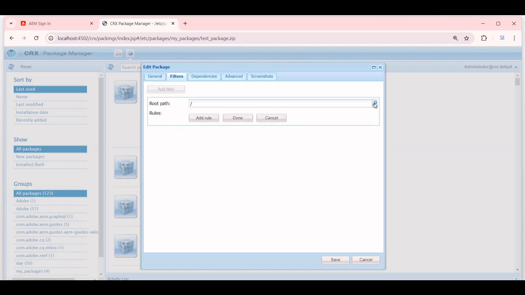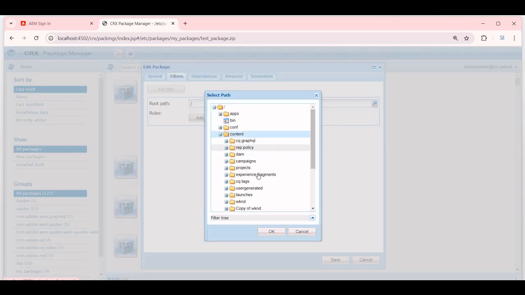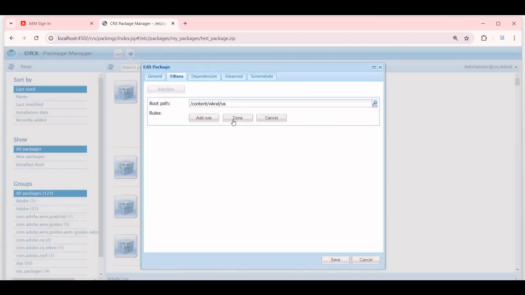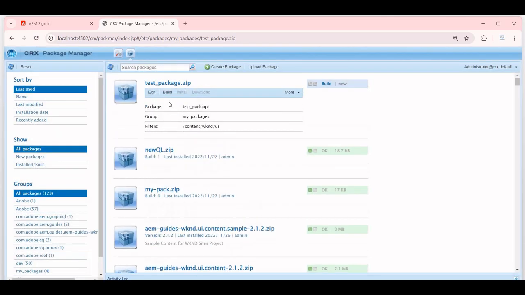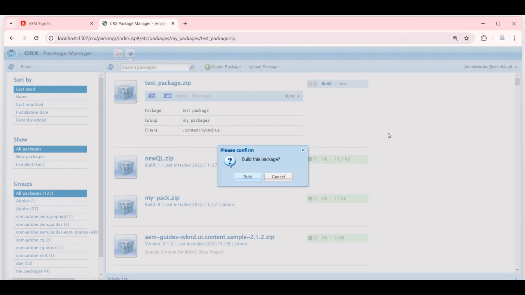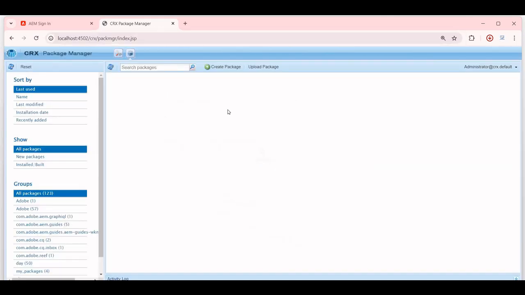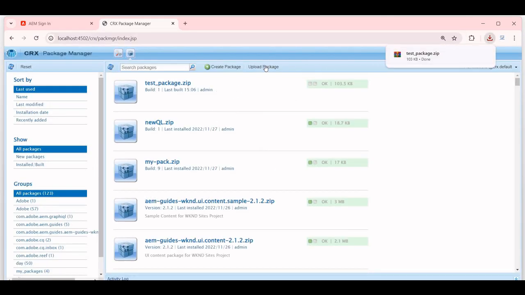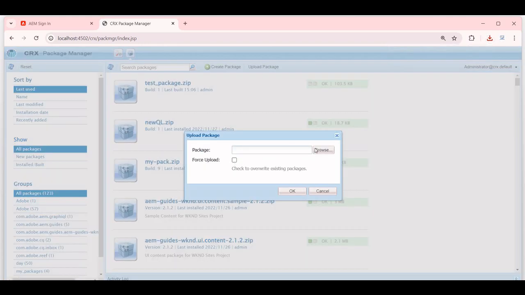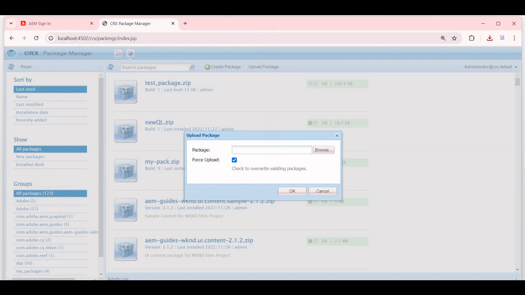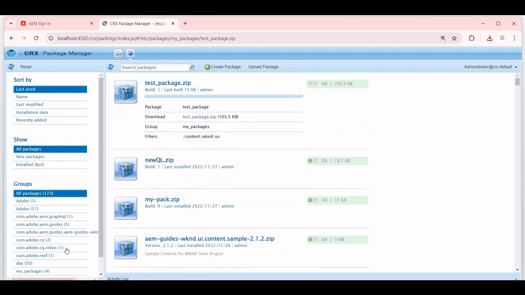I can add a filter to it. Filters are nothing but the content which we want to migrate. So I want to maybe migrate the US website. I'll add this and save it. We'll build this. Once the build is complete, I can download this package. And then on another environment, I can install this package. Just consider that this is a new environment where I want to upload this, so I can click on upload. I want to force upload. This is how I can upload it. Okay, that is one thing.